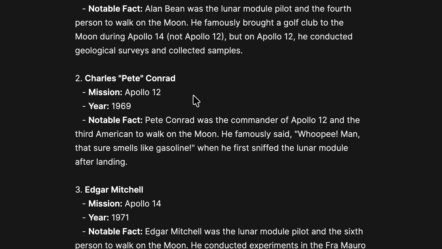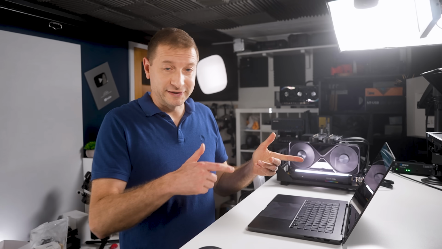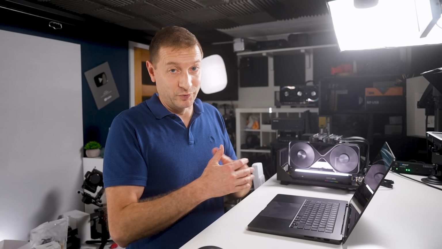Then Conrad. Hey, got Pete this time. He famously said, "Whoopee, man, sure that smells like gasoline," when he sniffed the lunar module after landing. Conrad did say whoopee on the moon, but the rest is completely fabricated. His real first words were, "That may have been one small one for Neil, but that's a long one for me." So the model kept the opening word, whoopee, and made up the rest.